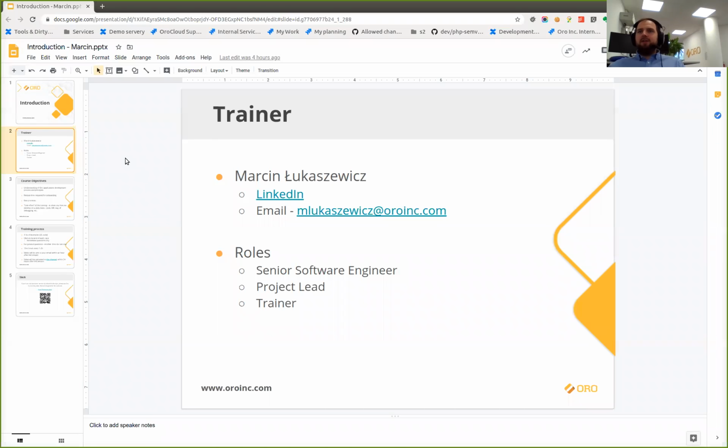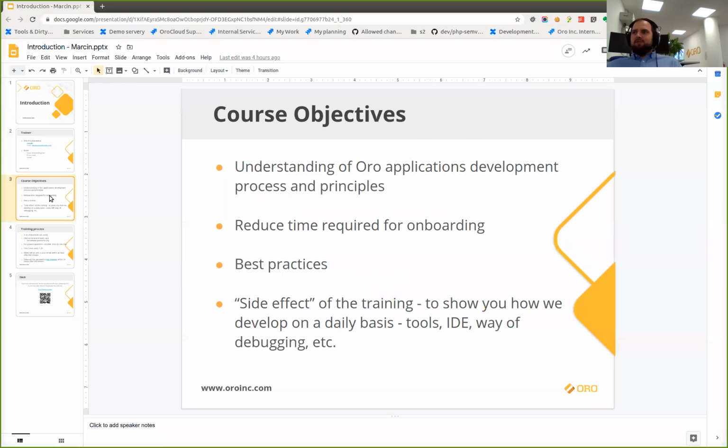It's called Oro Fundamentals. And what are the objectives of this training? First of all, it's for you to understand the application development we have and some principles we take into consideration. Most important thing, it will also reduce the time that is required for onboarding. If you already installed Oro and you take a brief look at the code base, you realize that this is quite big and there is a lot of code and a lot of entities and everything to learn about actually. We also talk about some best practices that we use in Oro, and we recommend you to use them.